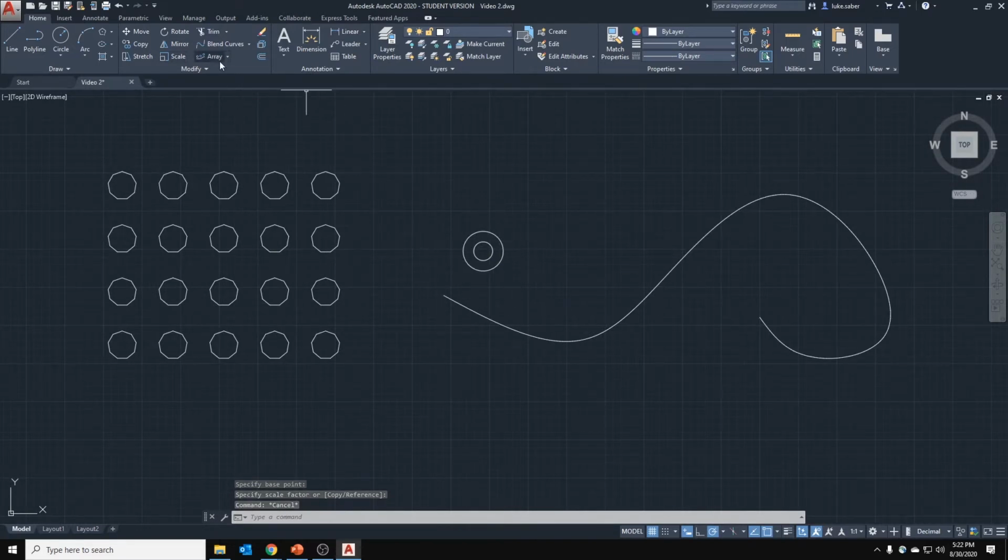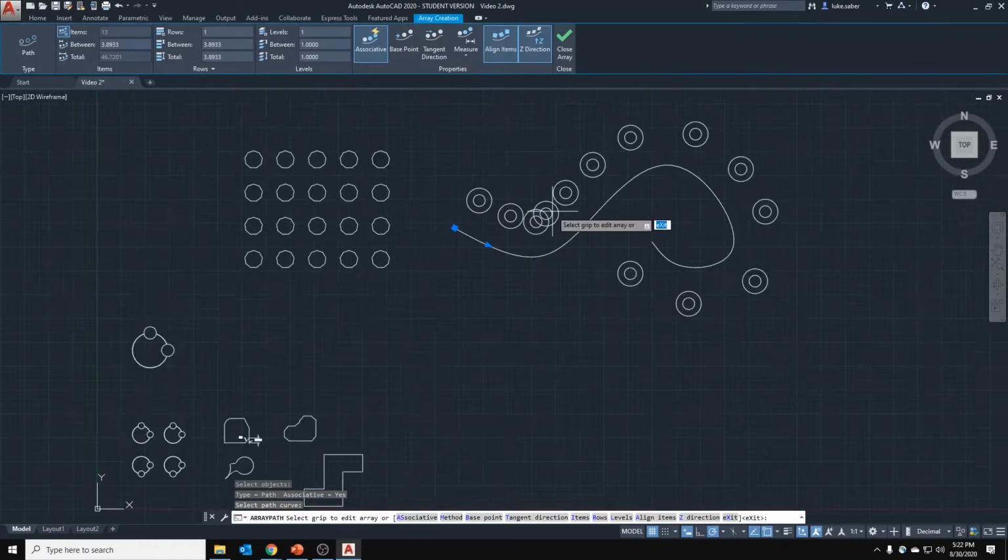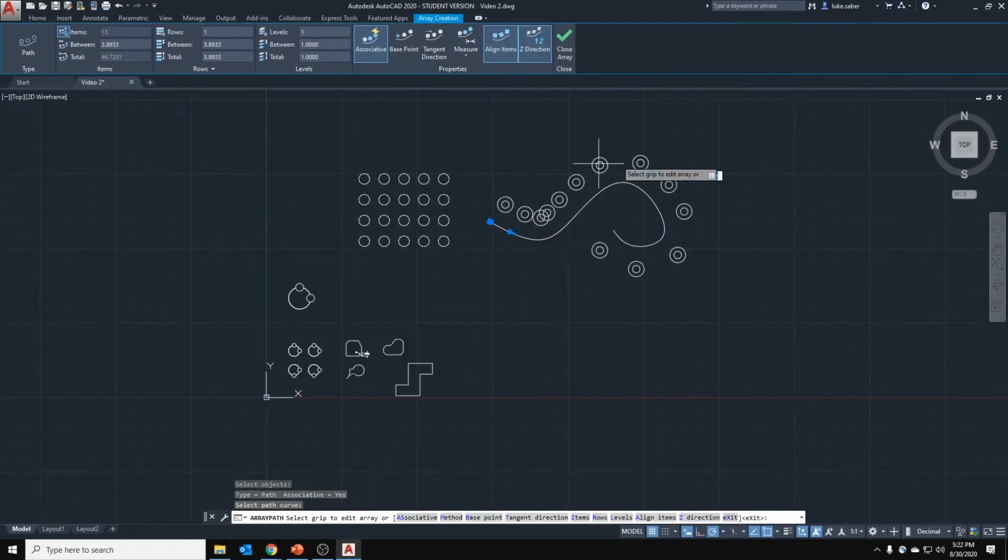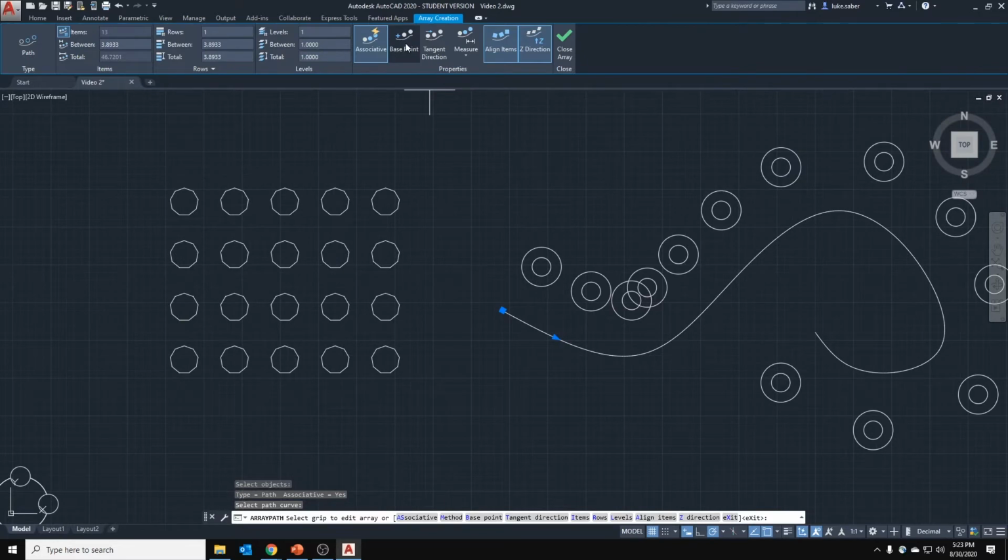So what do we do? We do that kind of array. We do this path array on what object? This object. Select it. And this is the curve we're going to select. So you'll see it'll do its best to put them offset from here. But honestly, that's not the best thing. So we can select base point, and it will start from the beginning of this whole spline line.